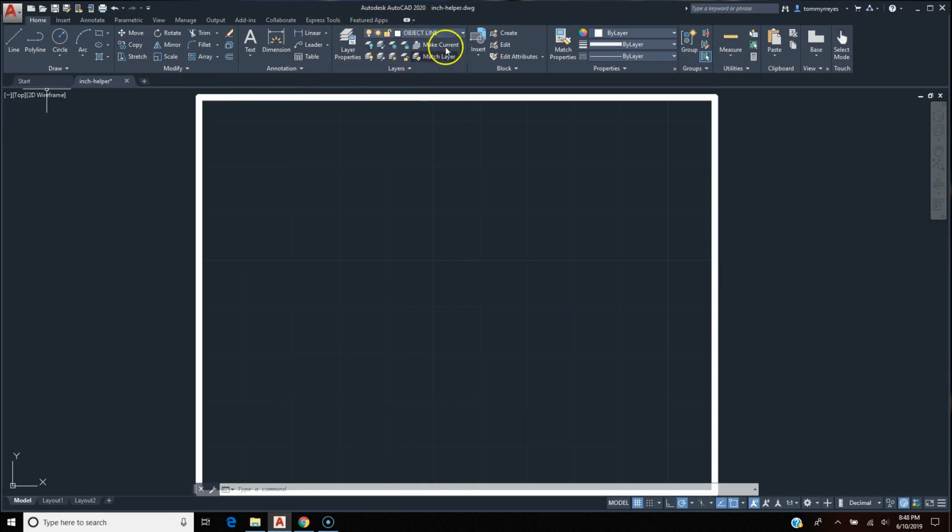Your layers, we'll go over the different layer properties and why layers are critical using AutoCAD. These are block entities and creating blocks. We'll go over that in the future, but that's where that's at. Here's your properties for your layers, and these are groups, utilities, clipboard, view, and so on.